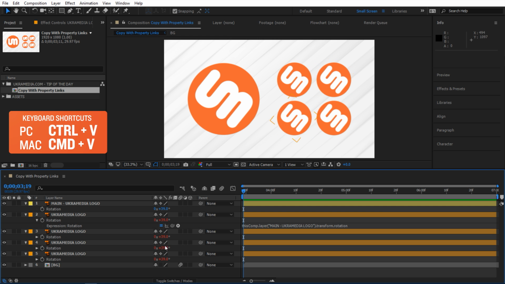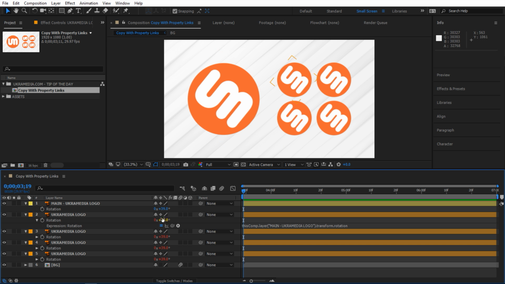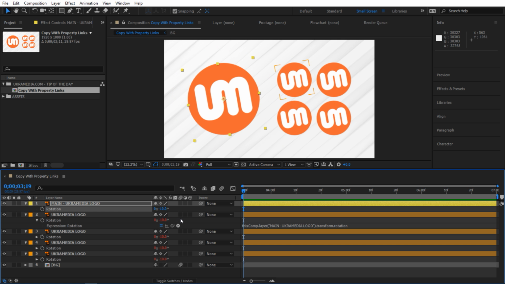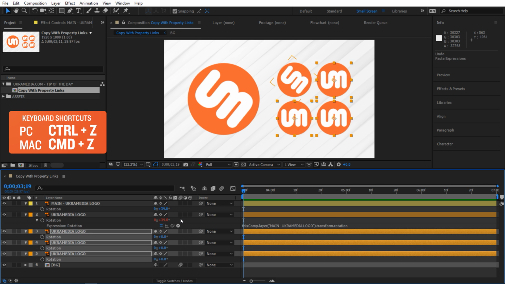And so now you can see that the expression has been applied. They're all facing the right way. If I move it, it moves the right way, but there's actually a much simpler way to do this. I'm going to Control Z and undo everything.